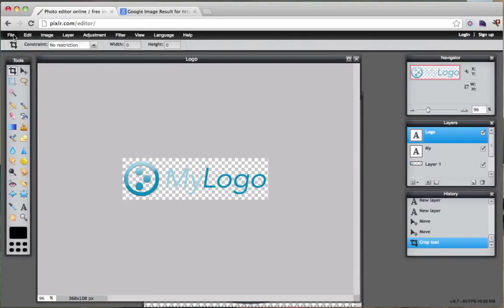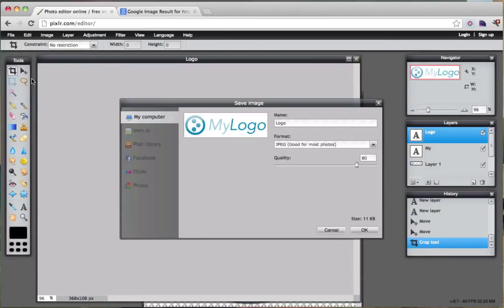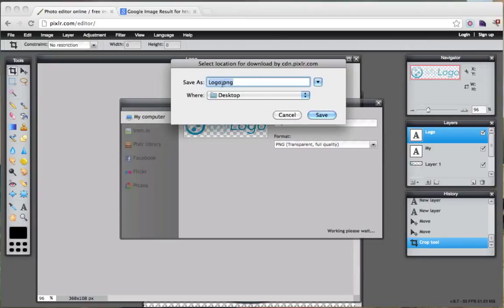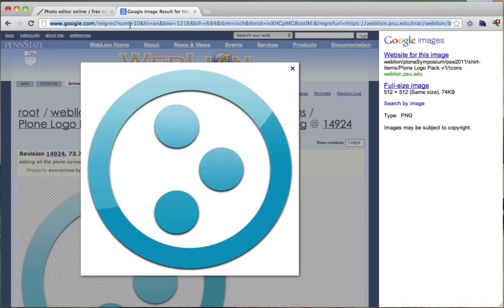Now what I'm going to do is go to File and Save the Image. Now you see how this has a white background around it. We actually want to save it as a PNG so that it has a transparent background. Okay, then press OK. And we're going to say this is my logo and save it to the desktop. Save.